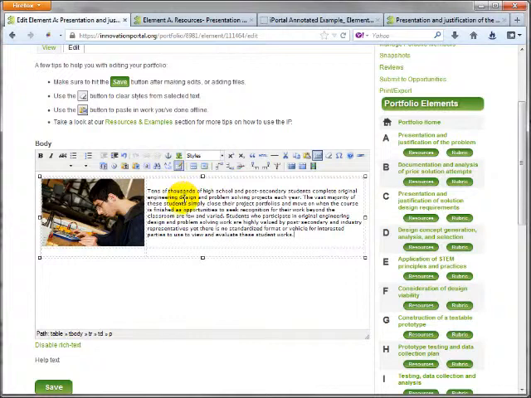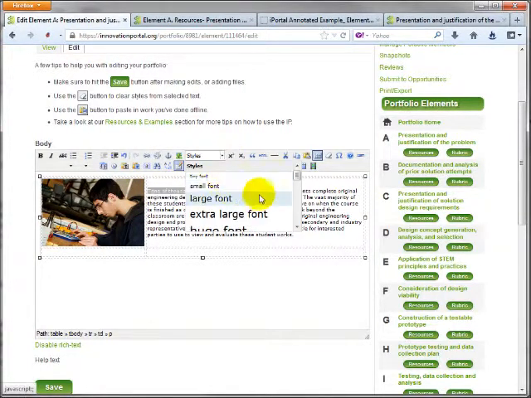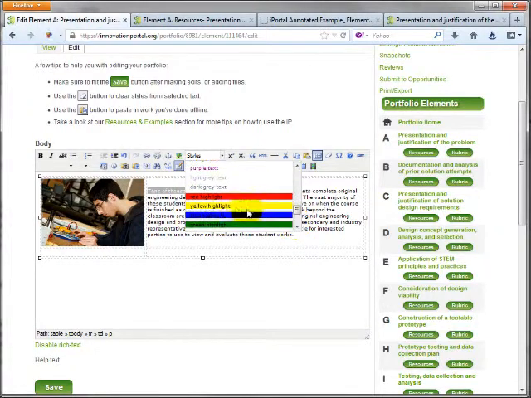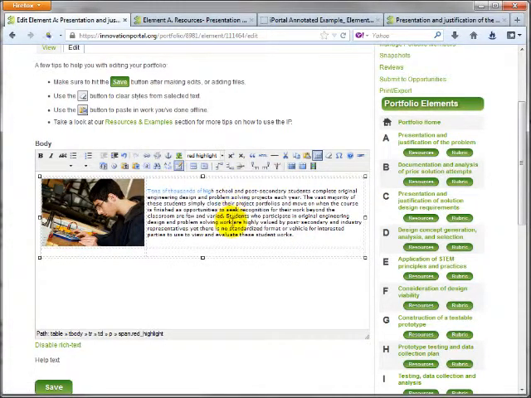And once the text and the pictures are there, students can do things like highlight them in different sizes or different colors, that kind of thing. And we can continue to do that down here. We'll put another picture over here.